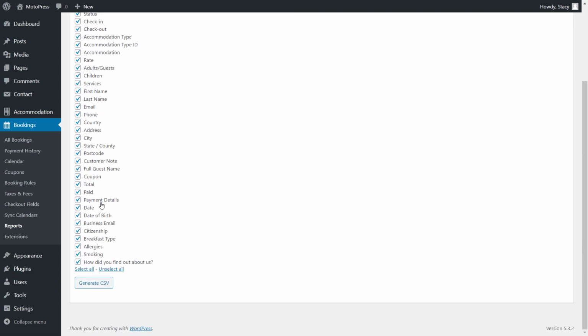And that is it. It is a very simple way to customize the checkout form to meet all your requirements.